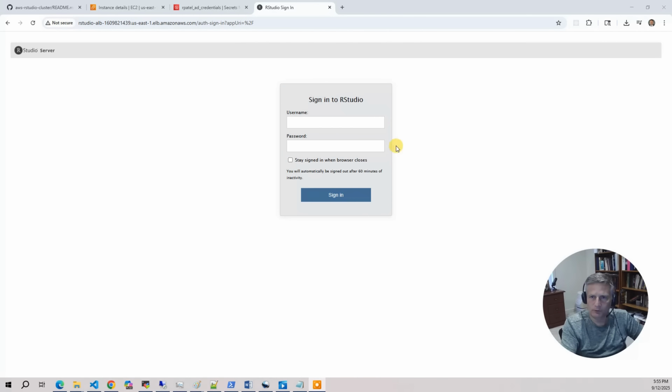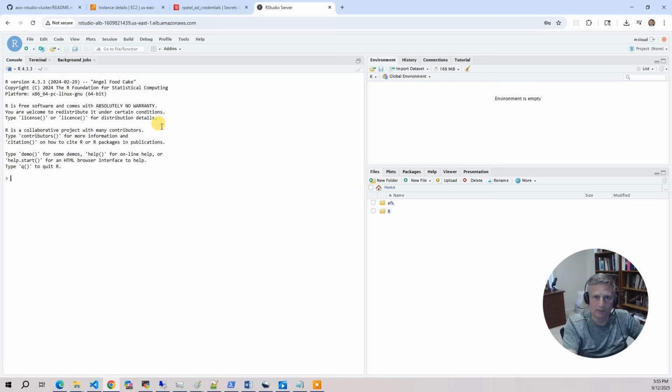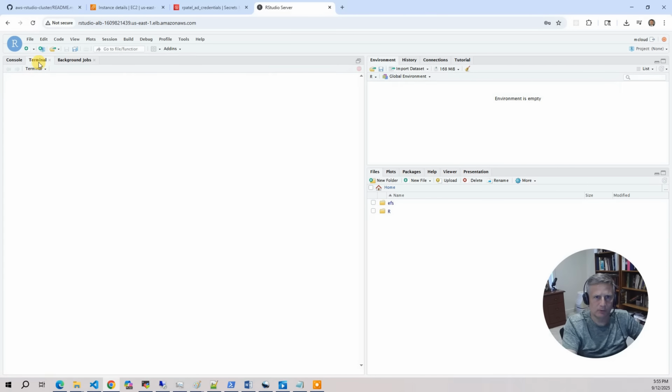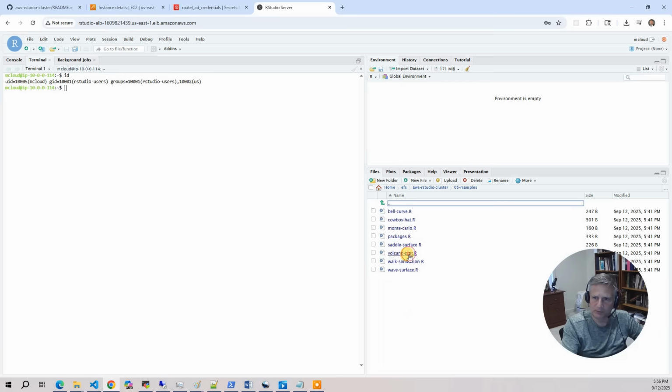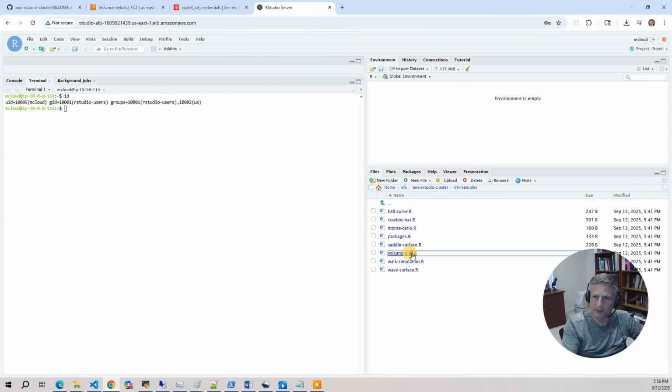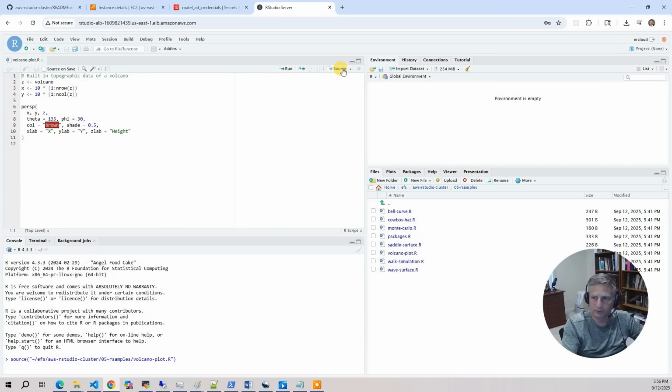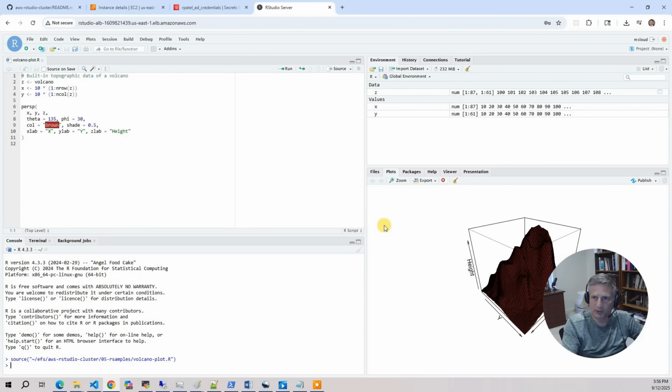Okay, so go back to the RStudio login dialog and put in mcloud and the password that you set. What I'm going to do is go to terminal and say id. You should see those UID attributes that we put in there, UID number, GID number, and we're not a member of RStudio admins. So let's go back to EFS here, and let's go to the cluster. We've got the R sample, so I'm going to click on that. We'll just do a volcano plot just for grins. Hit source, and you've got the volcano plot.